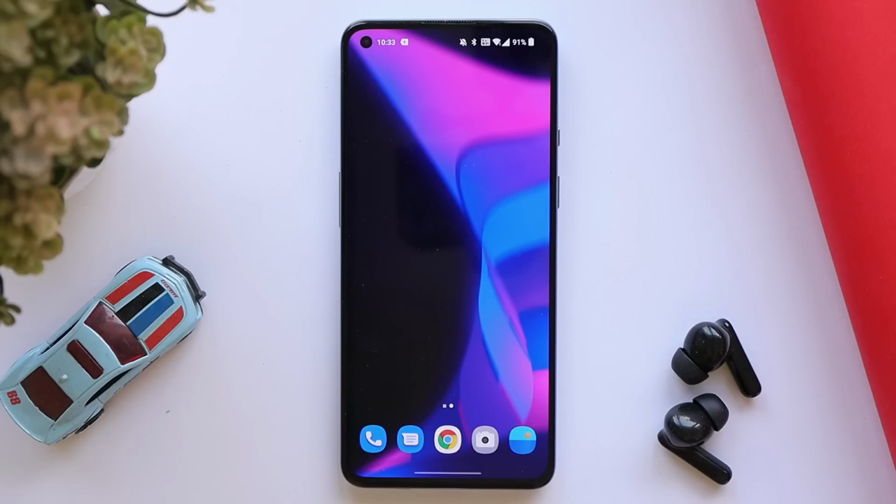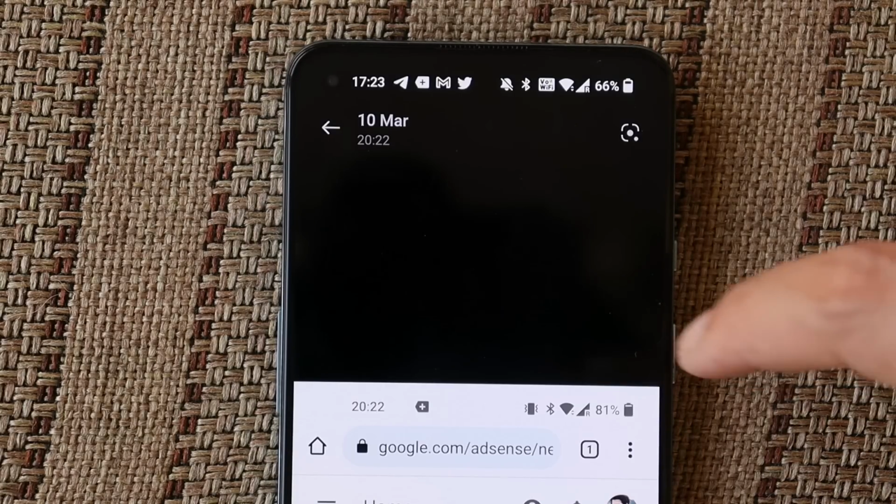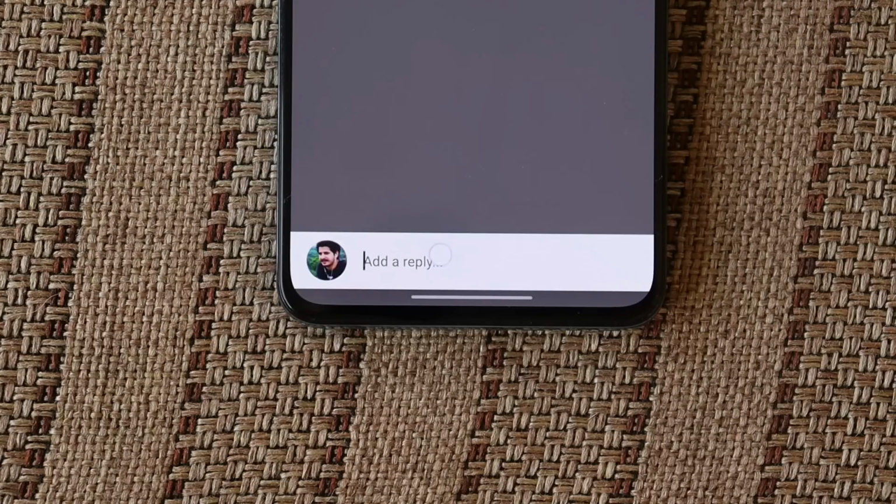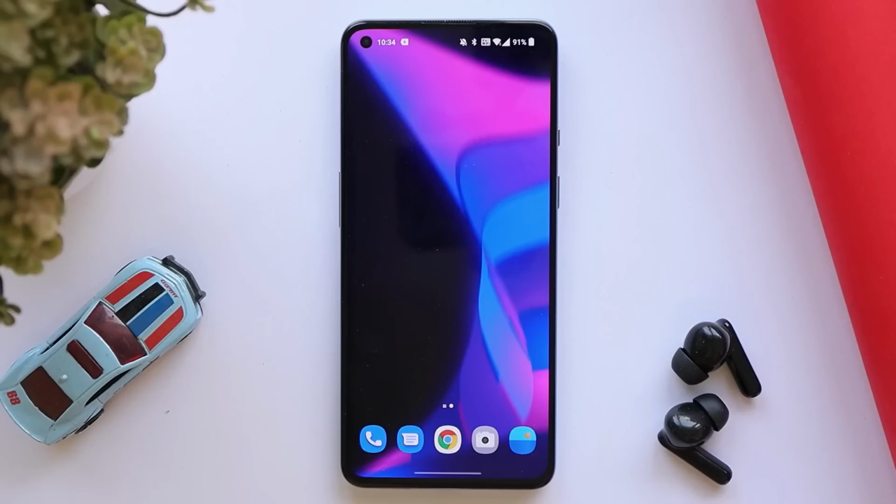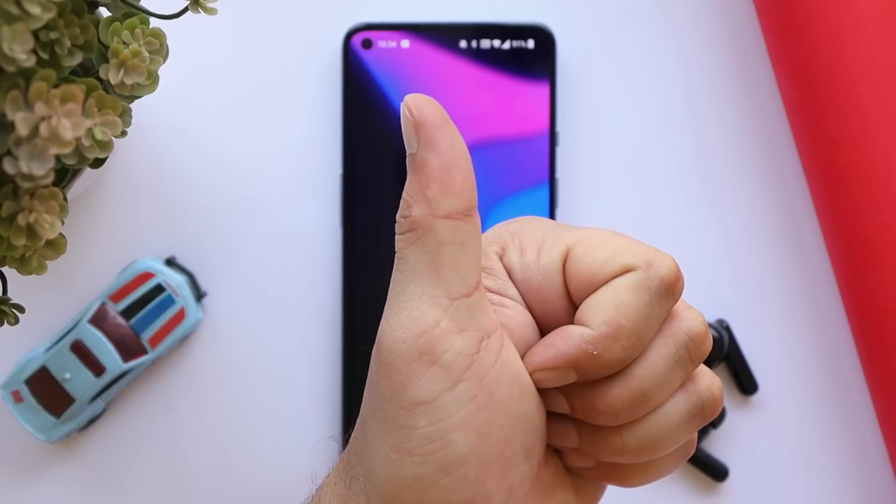So before even starting the review, let me tell you guys, there are a lot of UI glitches which are still present on OxygenOS 12. I have also seen random crashes, and battery backup is too bad on this build. So for all this, huge thumbs up to OnePlus.